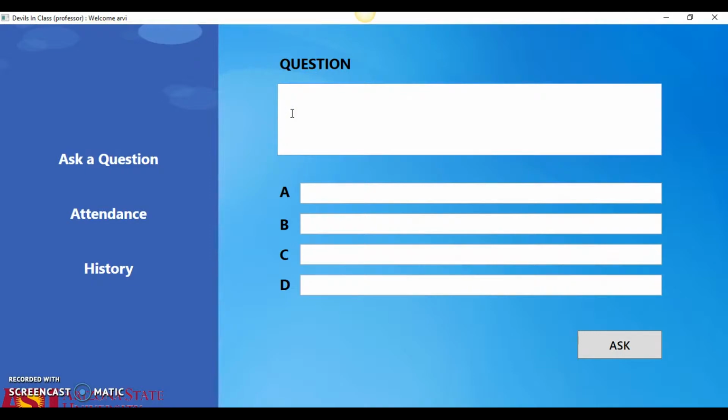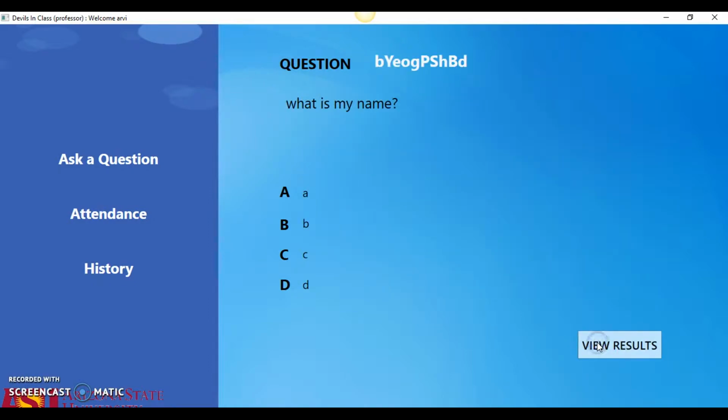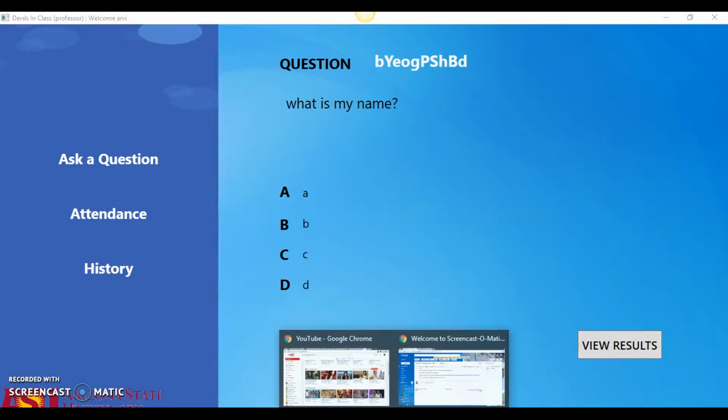Ask a question will demonstrate a simple question, that is, what is my name? The answer options will be a simple A, B, C, and D. Now we can press ask, and this is pushed to the PASS server, and the ID of this will be given, and professors can give this ID to the students.